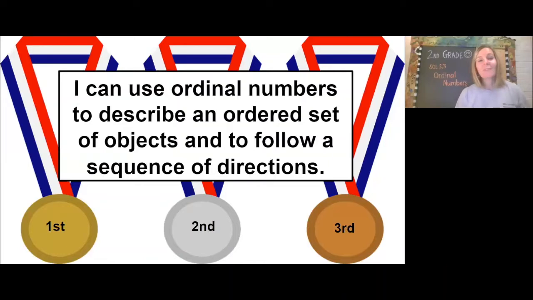Now that we have used ordinal numbers to help us follow directions, and we've used ordinal numbers to identify positions for runners in a race, let's put that together and review our learning target for today. Our learning target for today is I can use ordinal numbers to describe an ordered set of objects and to follow a sequence of directions.